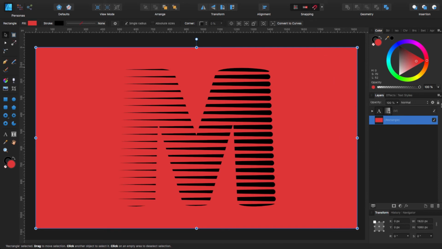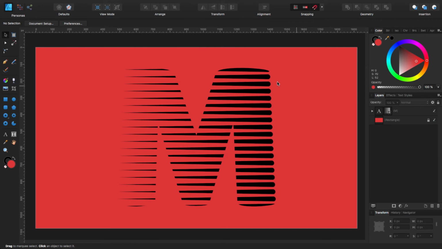As you can see, Affinity Designer makes your life quite easy when it comes to this kind of effect or tricks.